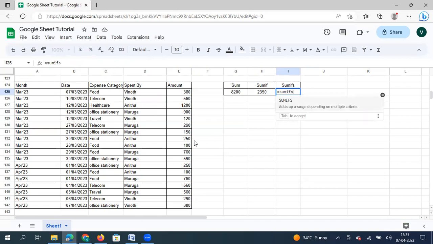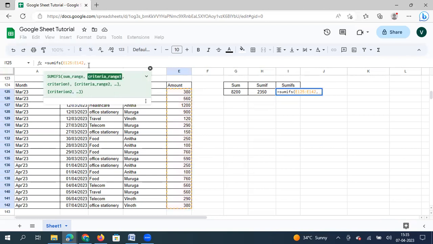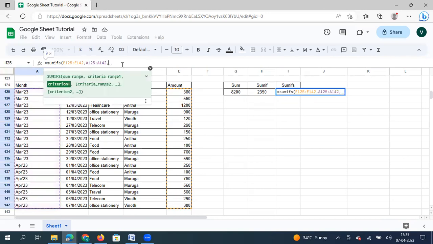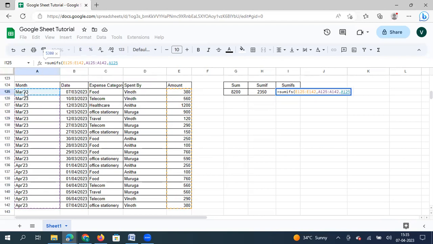SUMIFS. And in SUMIFS, the first range will be my sum range. Previously in SUMIF, the first range was the criteria range, but in SUMIFS, the first range will be the sum range. Once I select my sum range, the next one will be my criteria range. My first criteria is expenses incurred in the month of March. So I'm going to select the range. Now I'm going to select the condition, which is March.